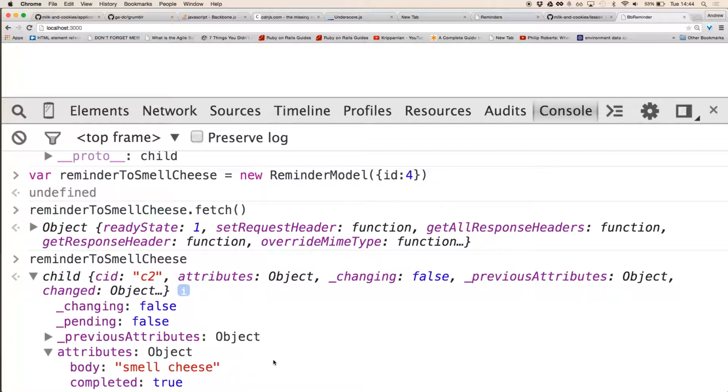Weirdly enough, when I did reminder to smell cheese, I have two completed versions. I have completed false with a typo and completed true. Is that a super bad sign? Completed false with a typo? Yes. What's the typo? The last E is missing in completed.